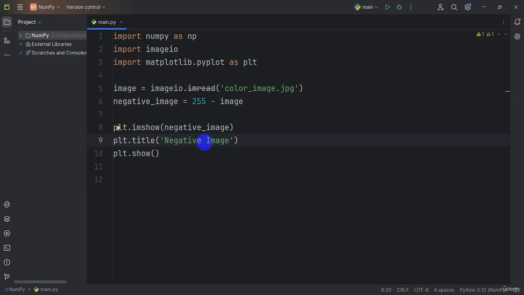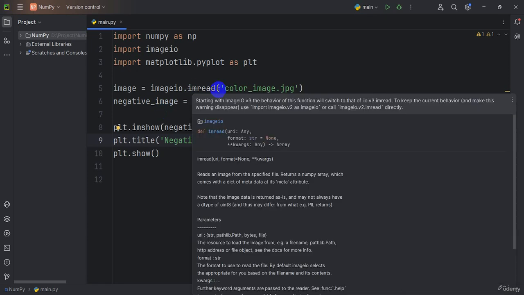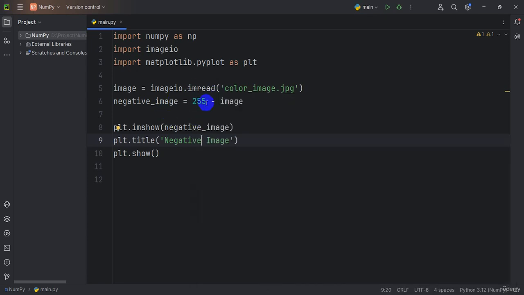negative image. Okay, so this means I used this to load the image using imread to create the negative, and subtract the pixel value from 255, and this effectively inverts the colors and shows the negative image using the matplotlib library, this pyplot. Okay, so now it is completely done.